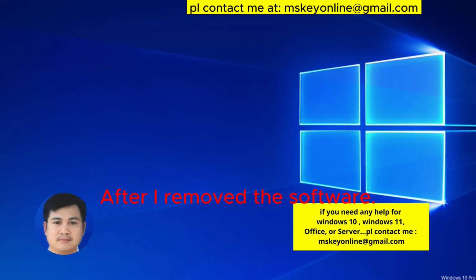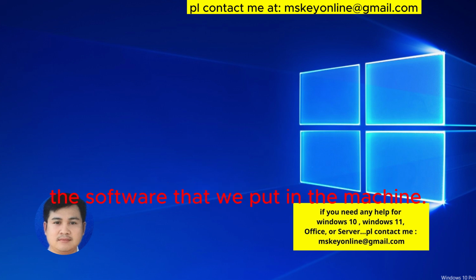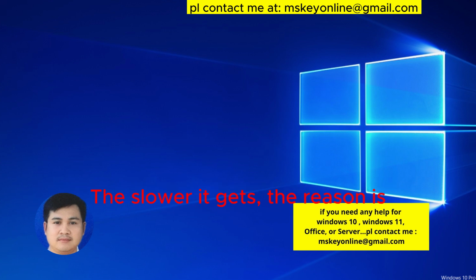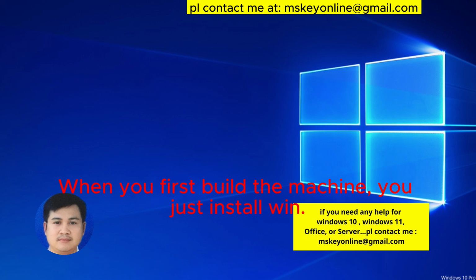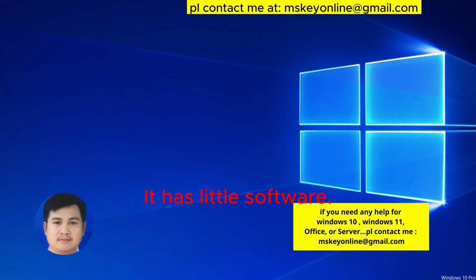After I remove the unnecessary software, I will do one more thing, and that is turn off the software that starts with Windows. The software that we put in the machine, we don't notice that it will start up with Win. And it's going to make our machine slower and slower. The reason is, when you first build the machine, you just install Win and a little bit of software. Then you see, it starts up fast. It has little software, so it runs fast.